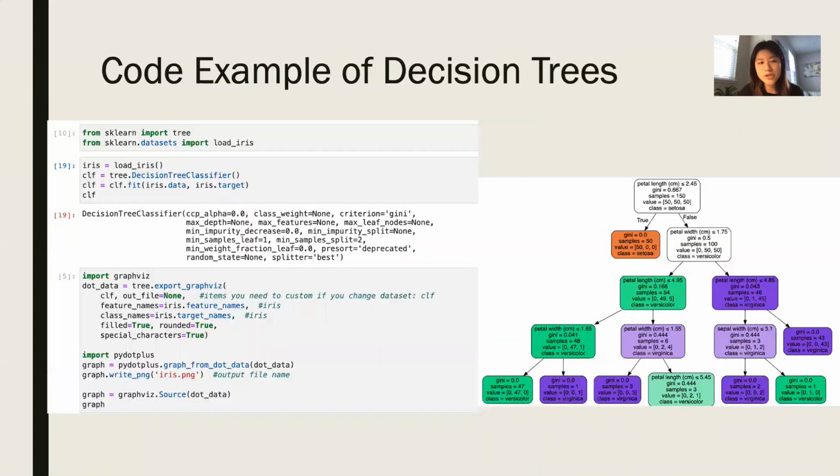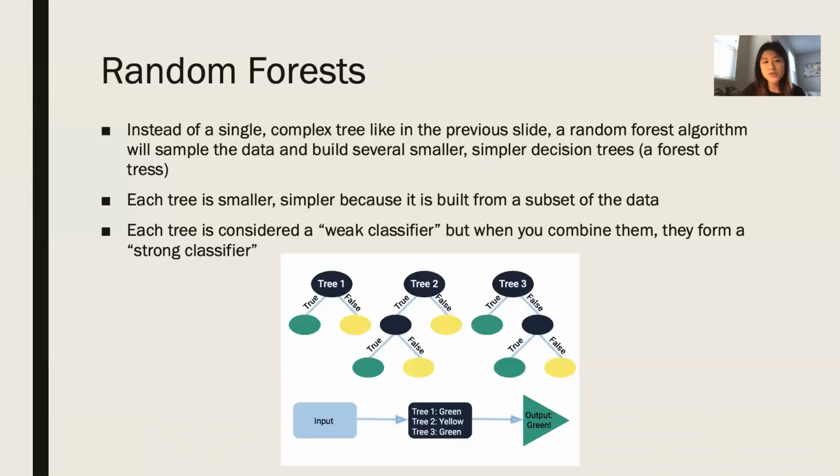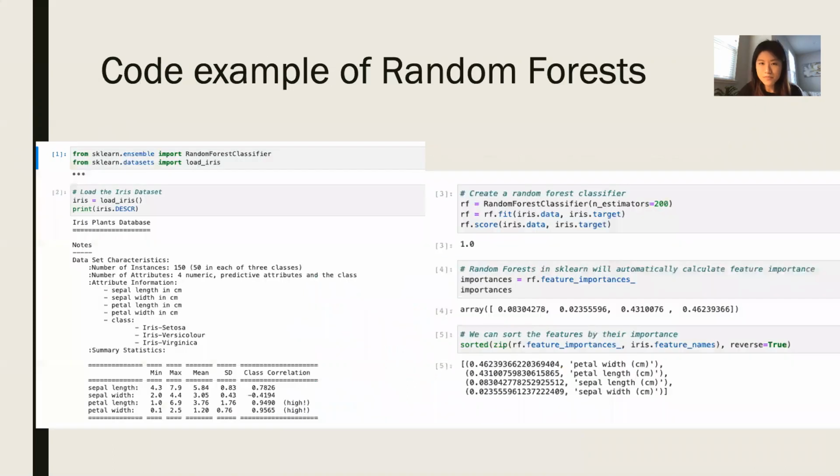So one solution to the overfitting is using random forest. So instead of a single complex tree, as we saw in the previous slide, a random forest will sample the data and build several smaller, simpler trees. So each tree is smaller because it's built from a subset of the data, not the whole data set. So each tree, collectively, they can form a strong classifier too. And this is the code example of random forest, which we can also discuss later and play around later.